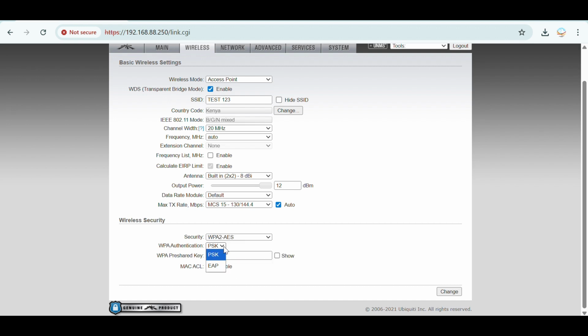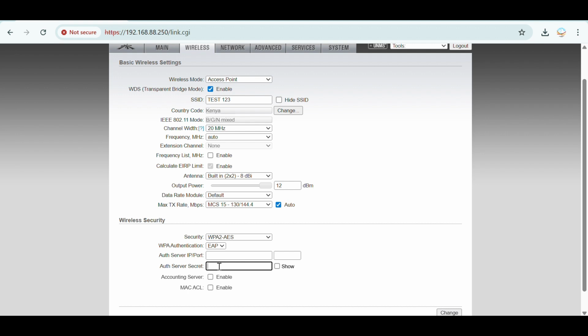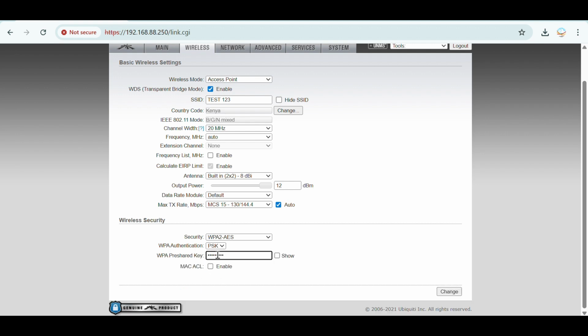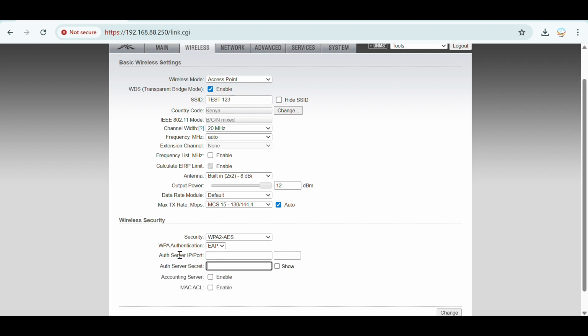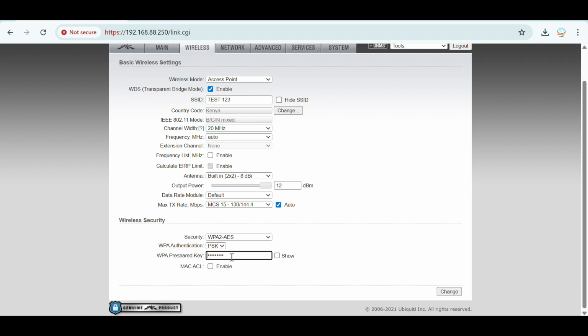Then the authentication, there's PSK and EAP. So basically we can put PSK, which only requires the password. The other one, EAP, will require an authentication server, IP, port, and those. If you have those, you can select that, but the easiest, you just put PSK, then you set your password here. You can see we've put ours as test1234.